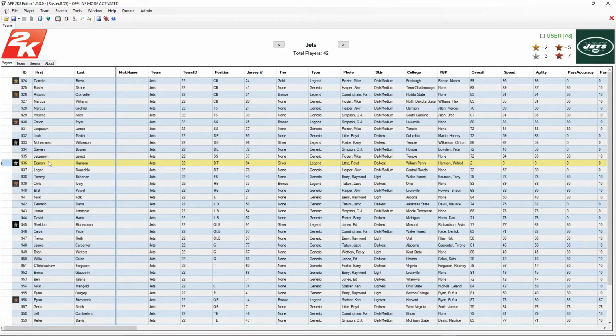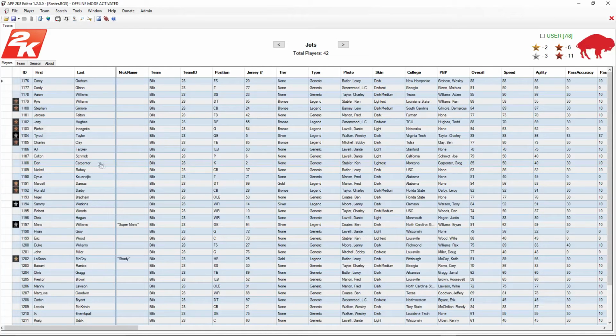So that's a new feature. You can change them across teams. I can go ahead and jump into a different team here, and I can show you. Let's say we want to go and paste an exact copy. See, you can paste them over, and there you go. You can move players around.